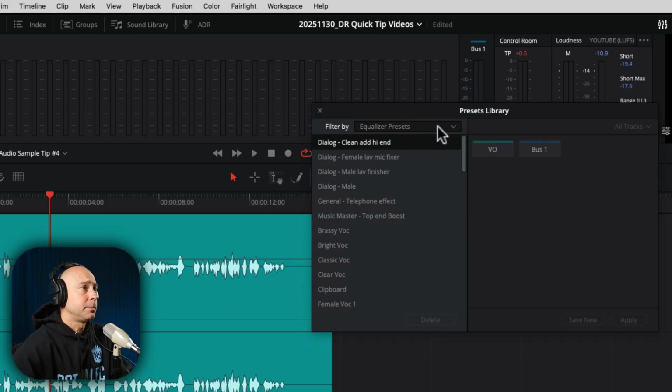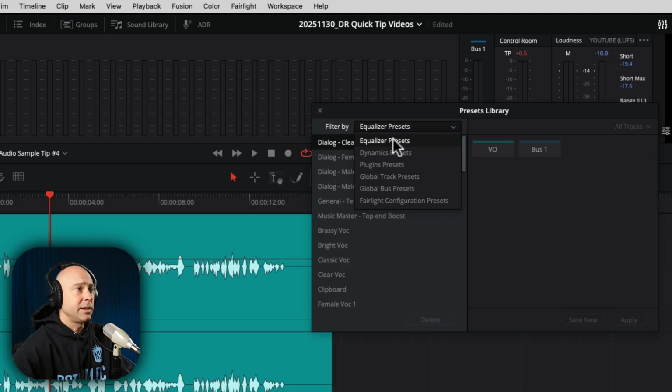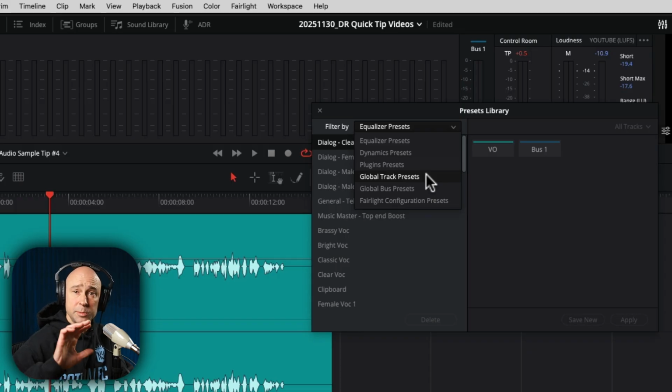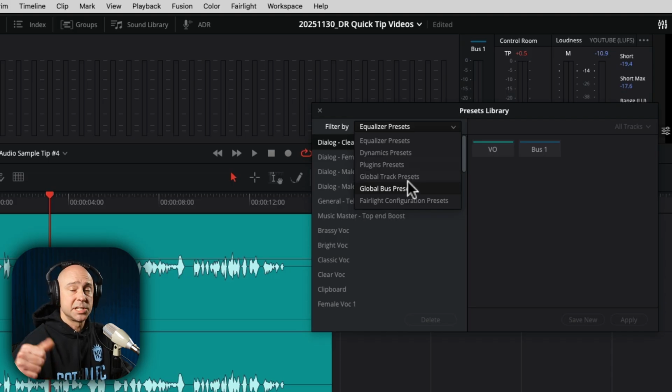If you click the Filter By, you can see we can save Equalizer presets, Dynamics presets, Plugins presets, or global track presets, which means it saves everything on that track, global bus presets. So if we have a bus set up and we want to save our settings on our bus as a preset, you can use this. Now I use that for applying a mastering setting of effects onto main bus one. And you've got Fairlight configuration presets that'll set up your whole project for you right when you start the project, if that's what you want.